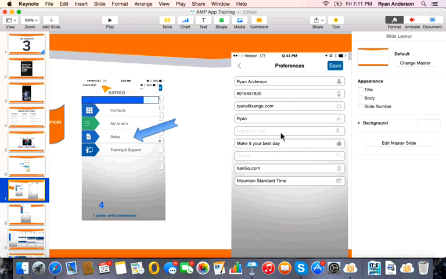The signature title is if you wanted to be called doctor or captain or whatever, you put that there. And then if you have a little saying that you want to say, I always say make it your best day, you can put that in there. And if you wanted to have a website through your emails, you can do that.